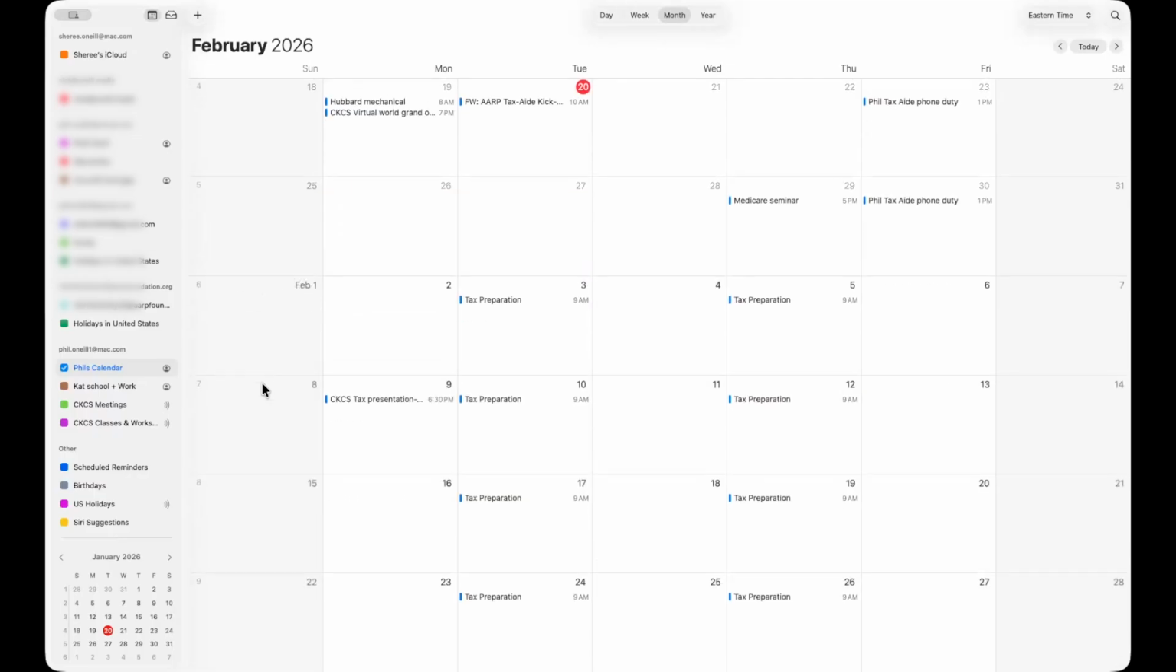One of the things that I have going on here is we've also got the ability to publish a calendar. Like we've got here CKCS meetings. This is something where you see this little icon, looks like a Wi-Fi icon on its side. That means it's a calendar that I've subscribed to. So I've taken the liberty of creating a calendar on one of the CKCS computers, and it's got all of the repeating meetings that we have.